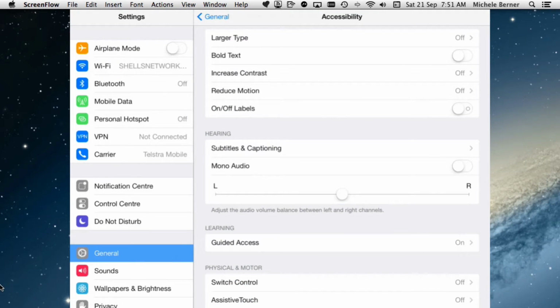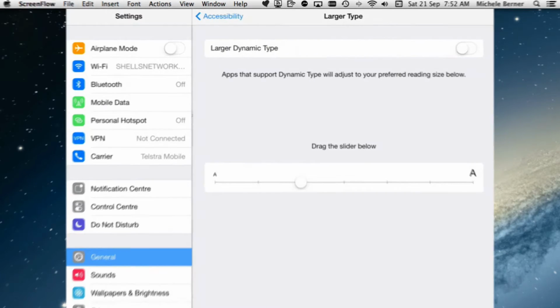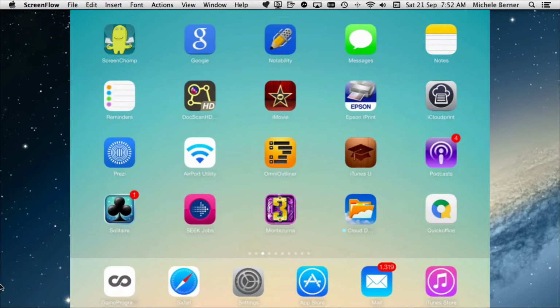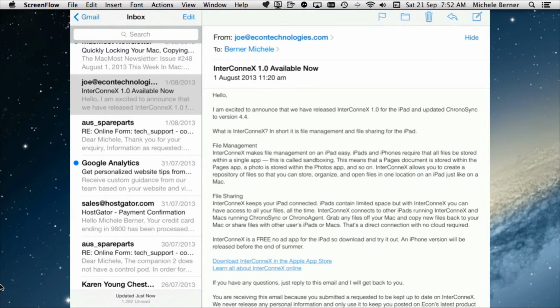So go back into Settings, General Accessibility, and you have larger type. Now you can turn that on and adjust the size of the text. And this will change according to whatever app you're in. Some apps will take advantage of the dynamic type and adjust, some won't. So I've increased that a little bit. Then we'll go back to Mail, and it is bigger. Larger, a little bit easier to read now in the inbox.